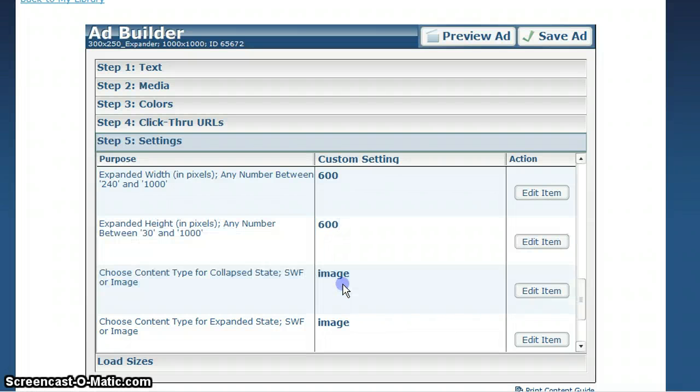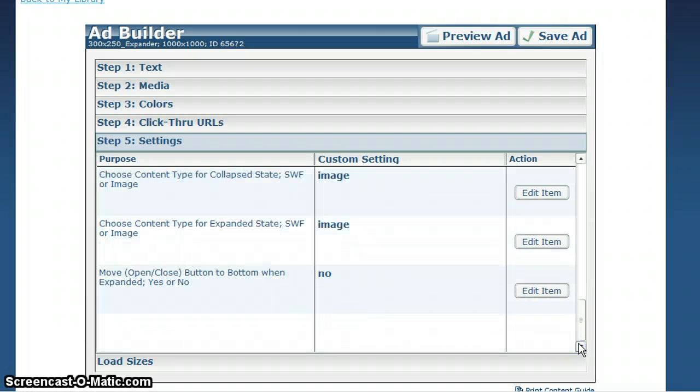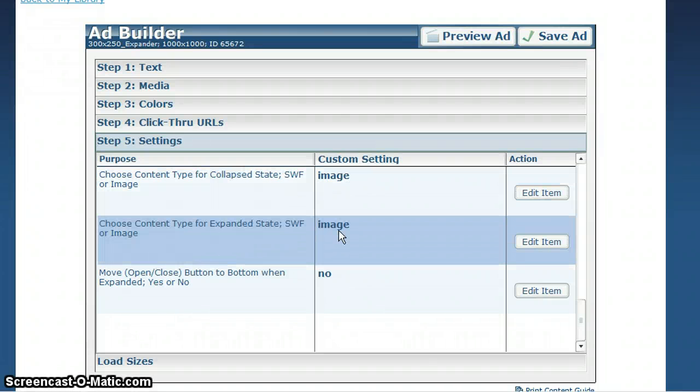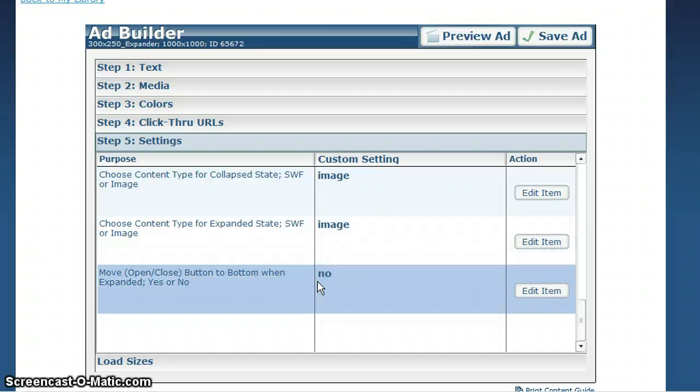And then finally coming down here, do you want to show an image or SWF in the collapsed state, an image or SWF in the expanded state, and finally if you do not have auto collapse on, then the button will show up, and when it does, do you want it to drop down to the bottom of the ad or remain at the top? Just a design element on your end.